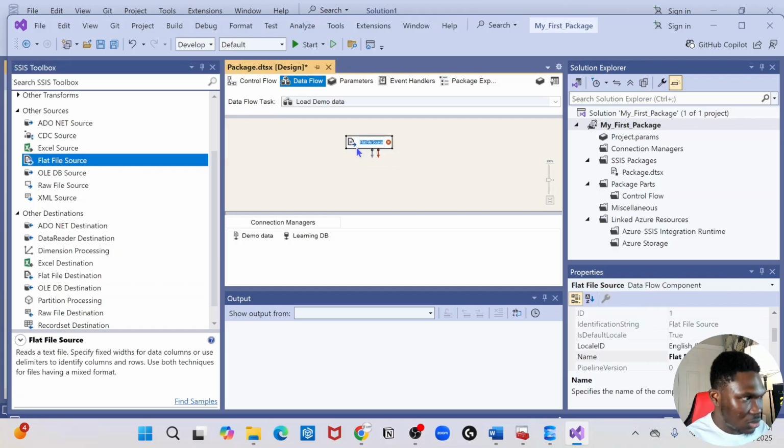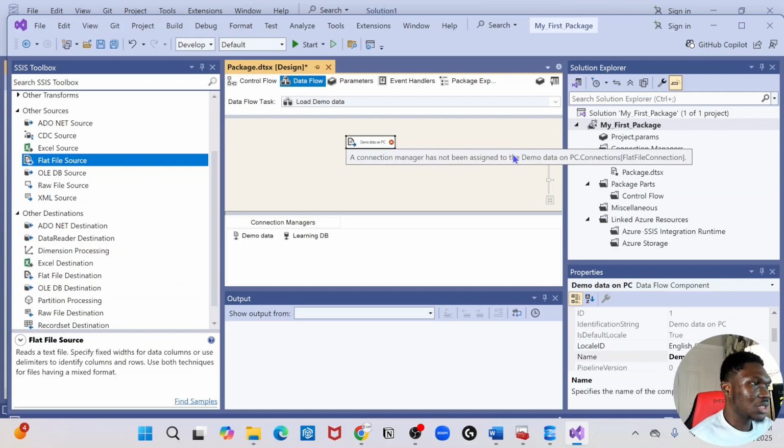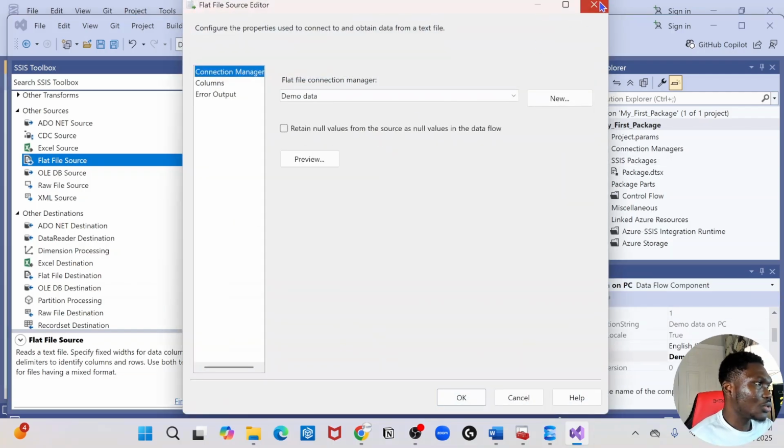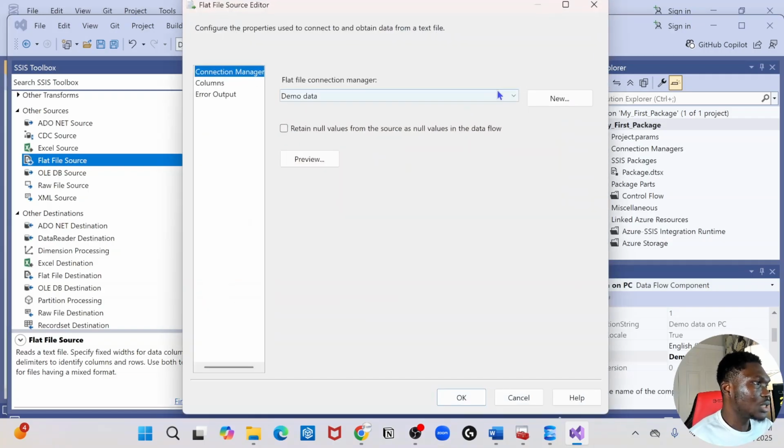Then I rename this to demo data on PC. You can call it any name. You notice that a connection manager has not been assigned to demo data on PC. So you could double click, and if you don't, maybe you can just click on edit. You have the same thing. So demo data on PC.